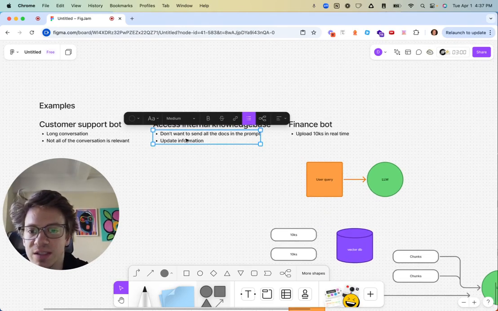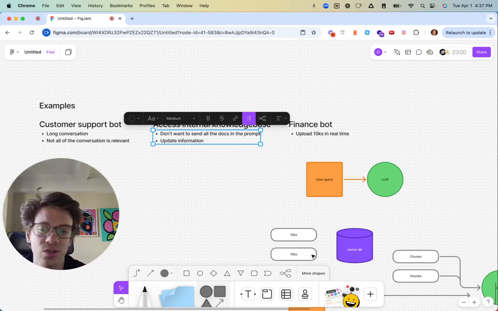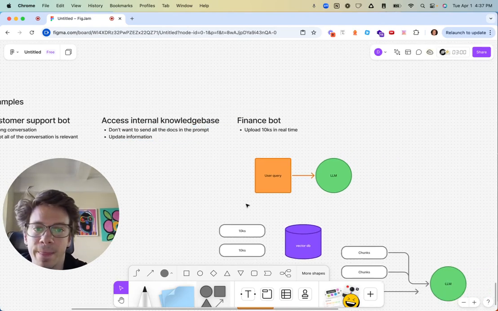And what's nice is you can update the data in the vector database in real time. So in that other example, we can add more 10Ks over time, and that's all still stored in the same place. It's adding to that database. And as I mentioned, we can upload those in real time.